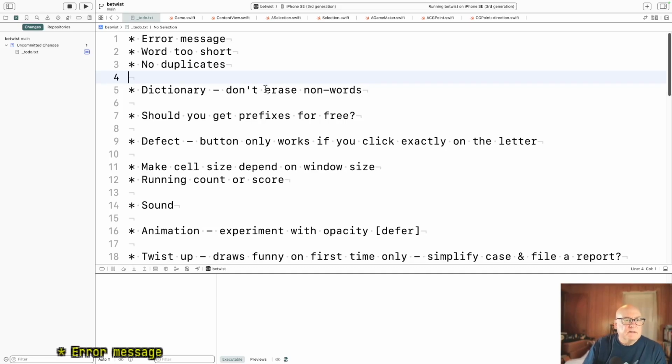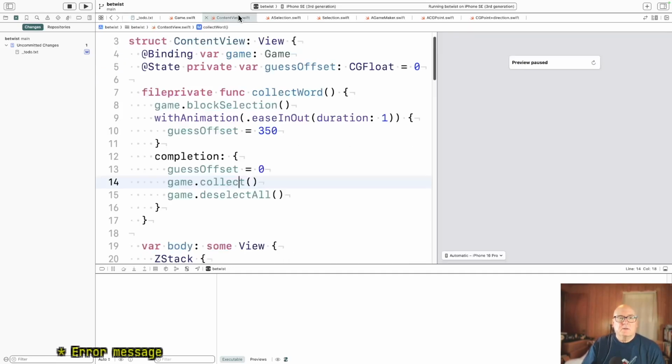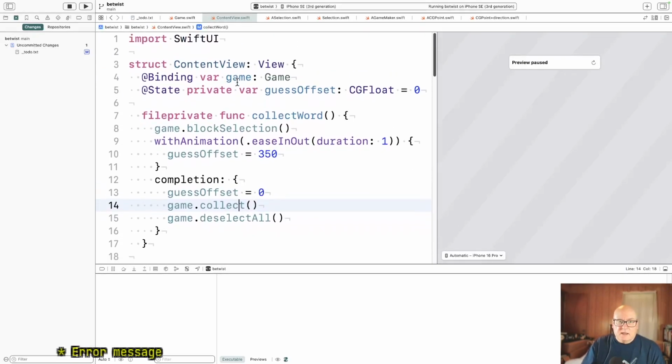Okay. Dictionary, don't erase non-words. Start with error message, word too short. Okay. So error message, I guess, a little thought here. I'm imagining a field maybe underneath the collector, the partial word or collecting word, that shows when you've done something. I'd kind of like it to go away at some point.